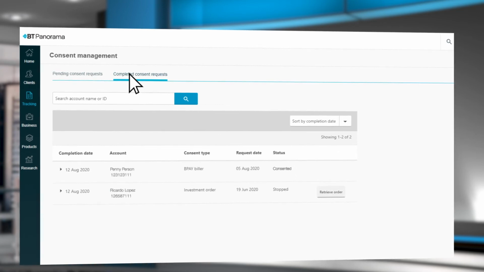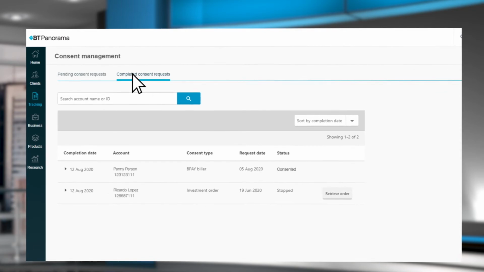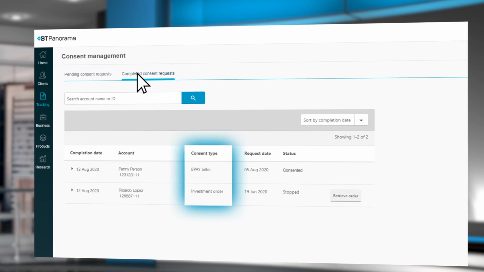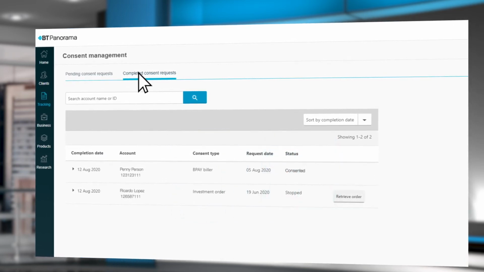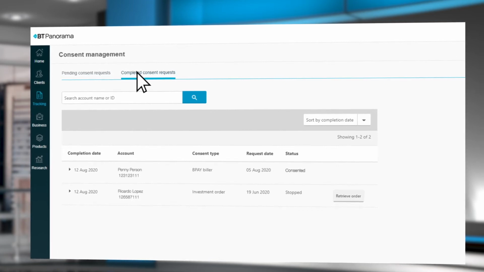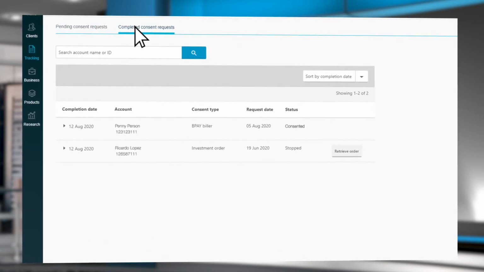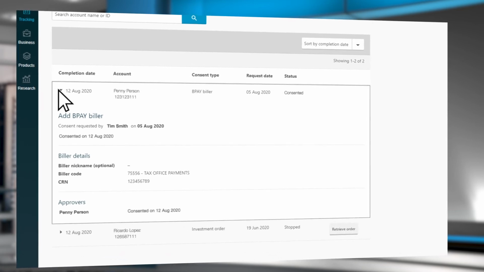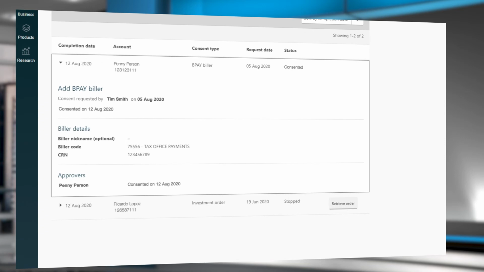Completed consent requests list all those that have been finalised, and for these you'll see the completion date, account details, the consent type, the original request date, and the status. In relation to new accounts and billers, you'll see the status as either consented, declined, expired, or stopped. Here, you can again expand out each completed consent request for full details, including who provided the consent and on what date.